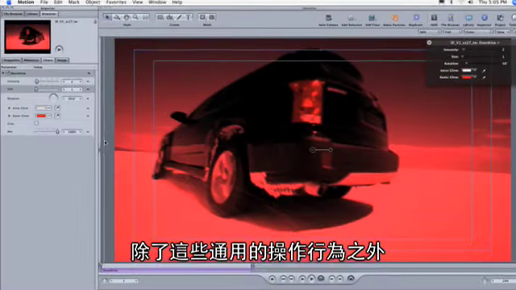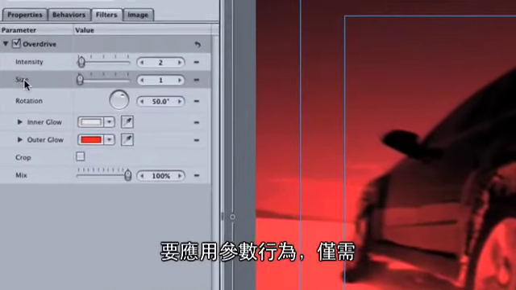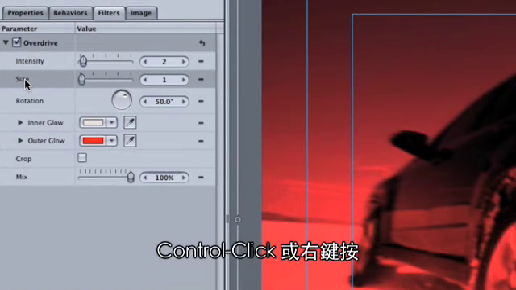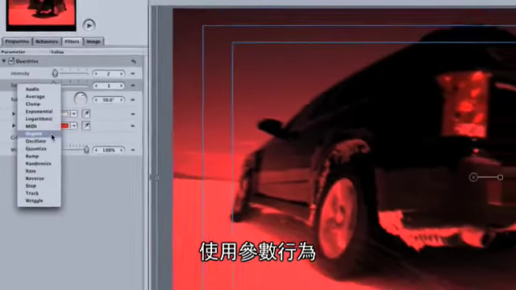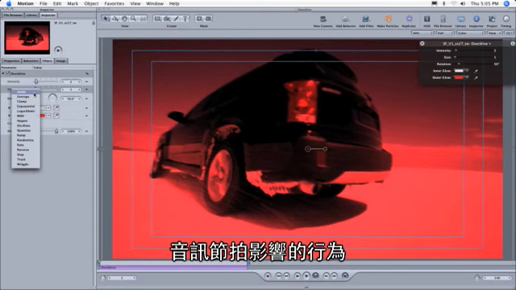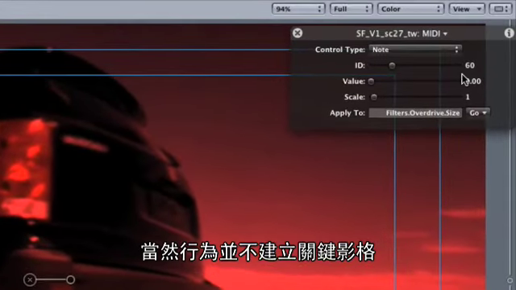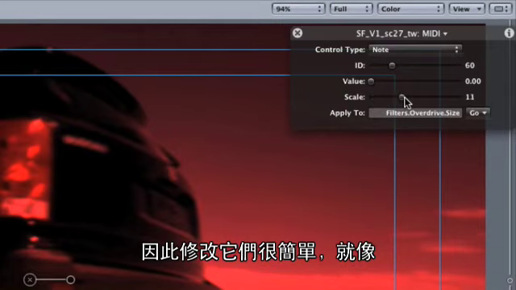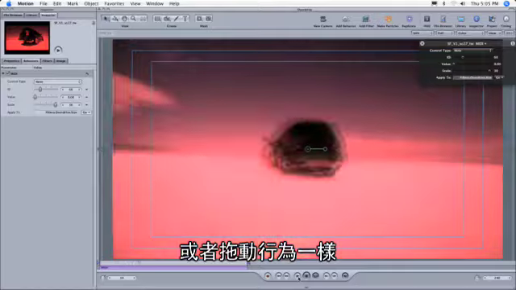In addition to these globally operating behaviors, Motion also includes parameter behaviors. To apply a parameter behavior, just Control-click or right-click on a parameter and choose a behavior from the pop-up list. Use parameter behaviors to create erratic random movements or oscillations, vary effects to the beat of an audio track, and even trigger values using MIDI keyboards and controllers. And of course, behaviors don't create keyframes, so modifying them is as simple as sliding a parameter or dragging the behavior in the timeline.